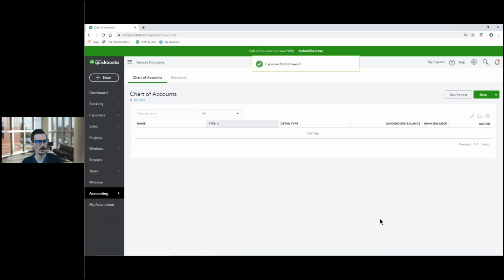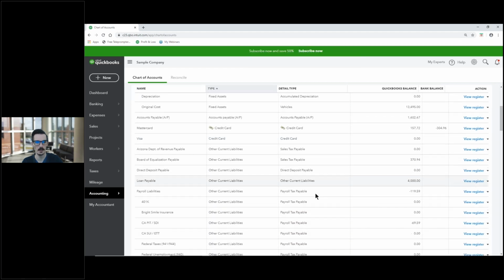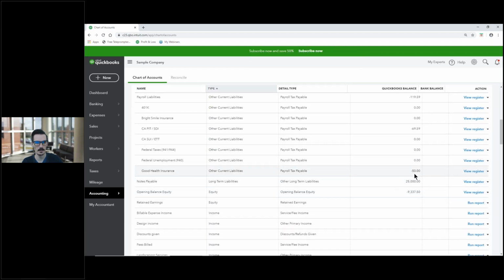Now again, the numbers are a little wonky because QuickBooks didn't quite do what it was supposed to here in the test file. But you can see that good health insurance has now gone down $50, which it should be at zero right now if I had $50 set aside in the first place, but my test file just decided it didn't want to work today. So my apologies for that.